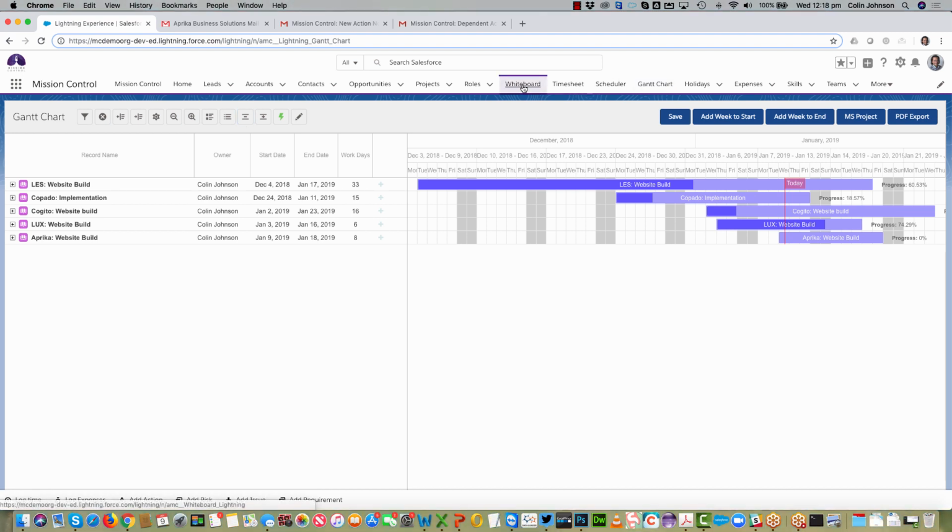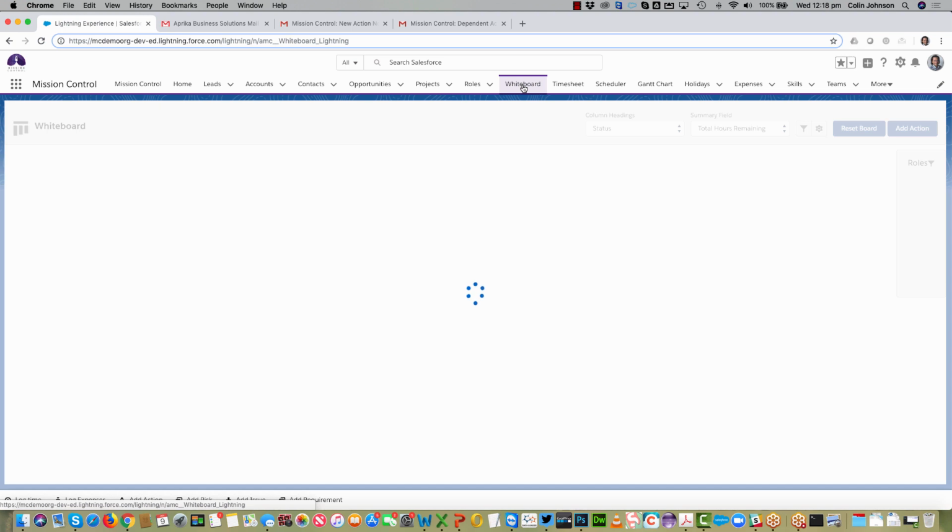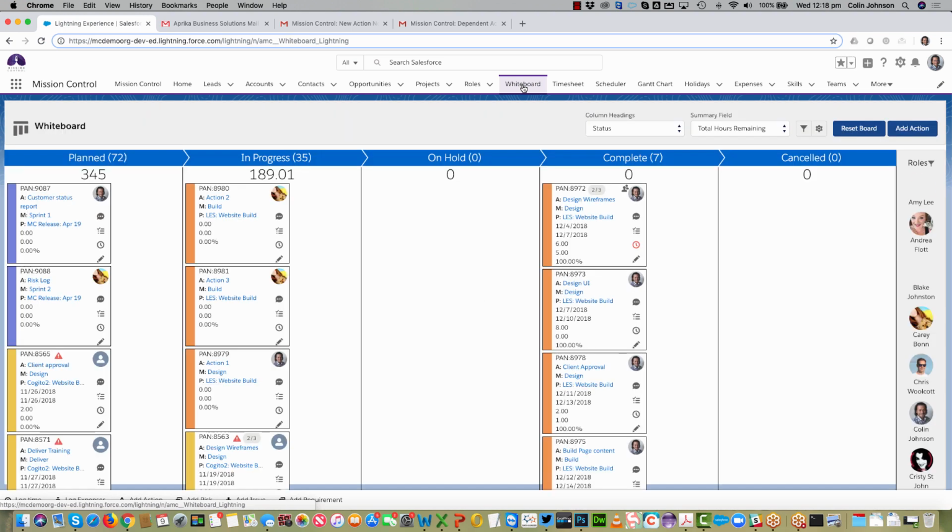So we're now going to take a look at a few features within Mission Control that help us keep on top of logging progress in the system. So one of those tools is the whiteboard. The whiteboard is a Kanban interface. It displays all of our actions as individual sticky notes, as if they were stuck to a whiteboard in the office. And we can see what current status they're in.